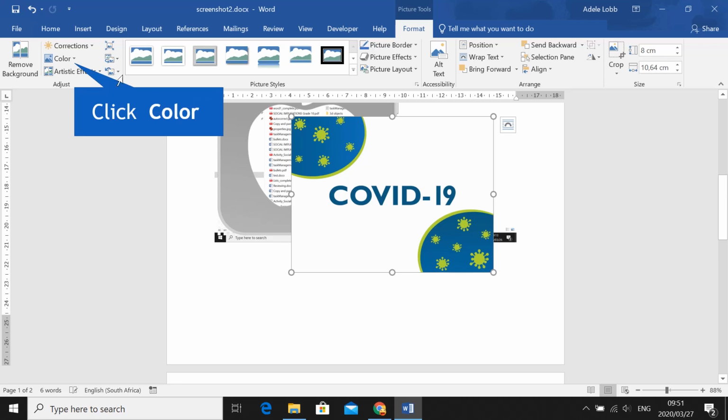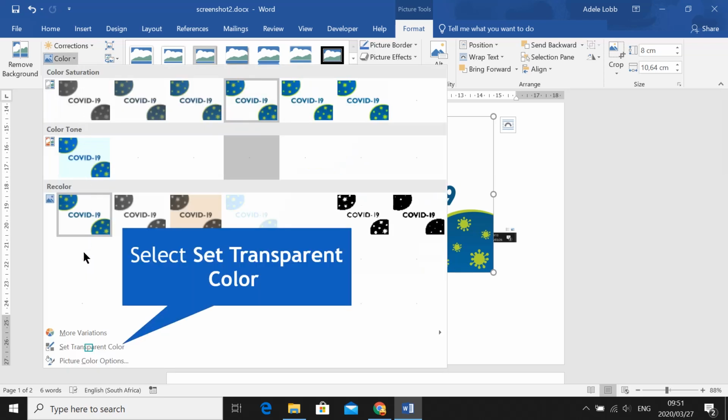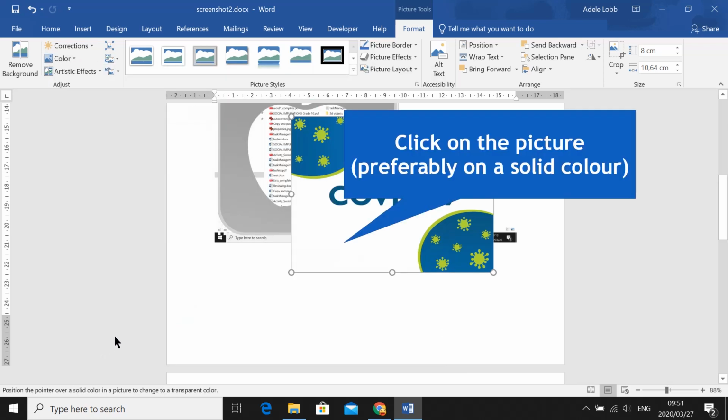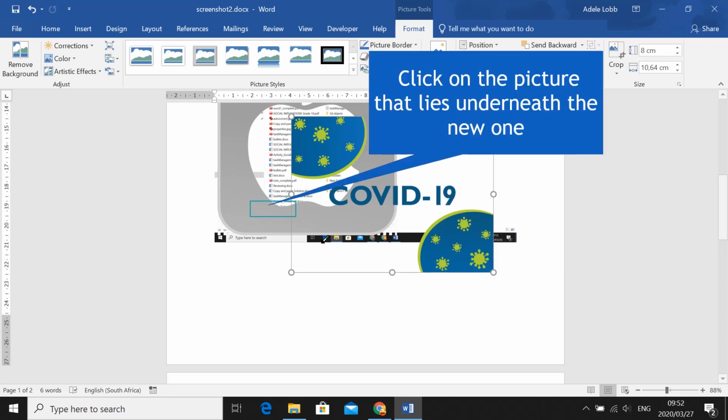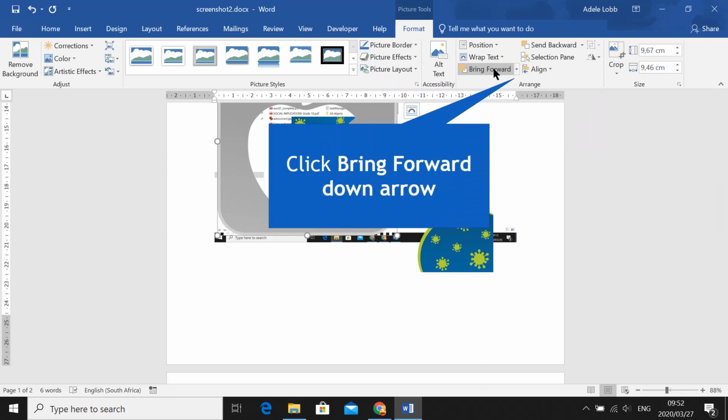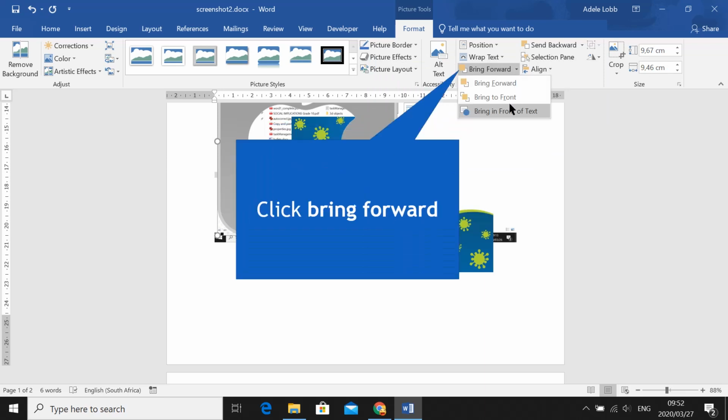Click Color. Select Set Transparent Color. Click on the picture, preferably on a solid color. You should be able to see the pictures behind it. Click on the picture that lies underneath the new one. Click Bring Forward down arrow. Click Bring Forward.